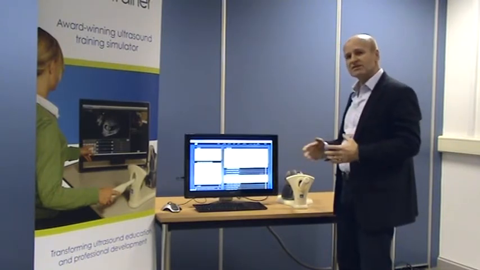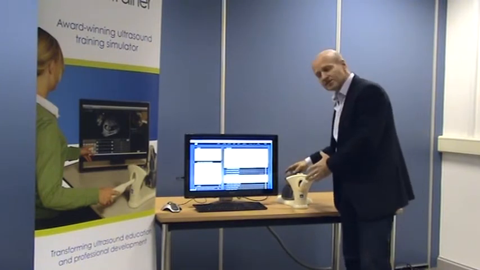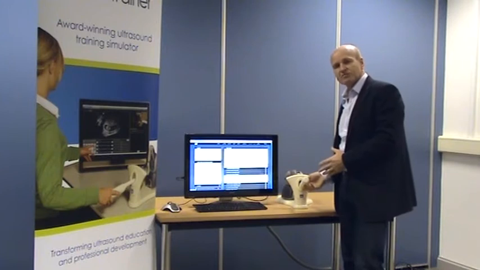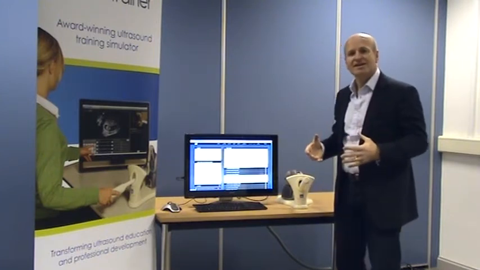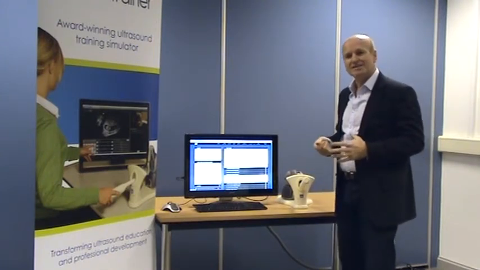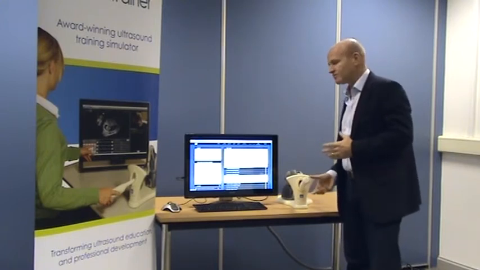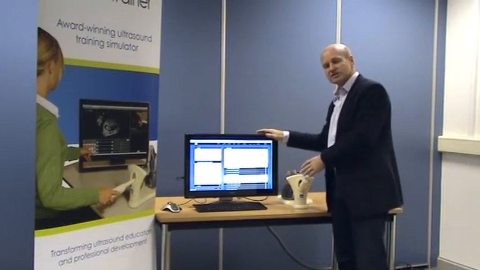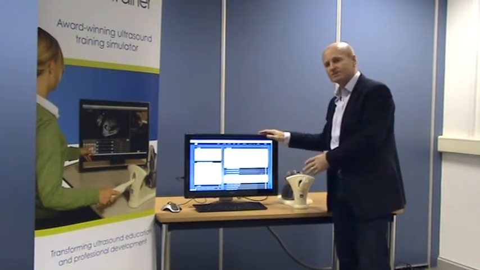The system consists of a number of key components, and the first is the haptic simulator itself. This device, with its replica probe, gives you the key feedback from examining a patient, the actual real feel. Secondly, the PC itself, this becomes your ultrasound machine and also your tutor.